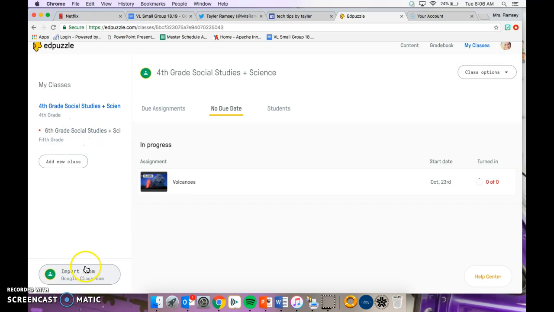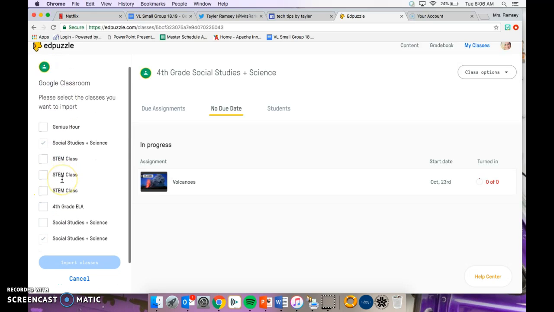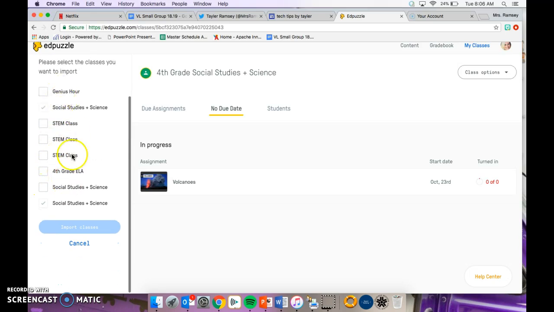And to do that, you would just click on Import from Google Classroom, and it would pull your Google Classroom. Now, I don't select all of these because some of these classes I'm only a co-teacher in, and I probably won't use edPuzzle for certain classes. So it's awesome that you can just select the ones that you will use it for.